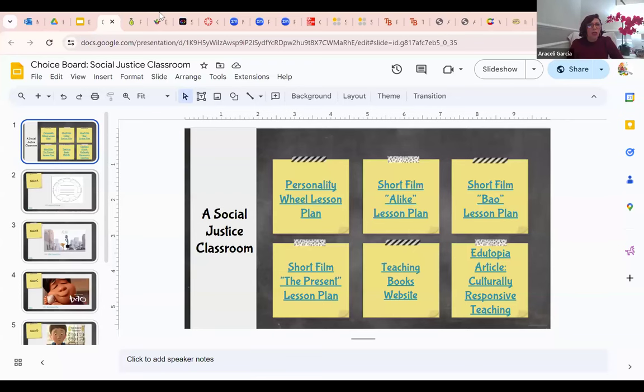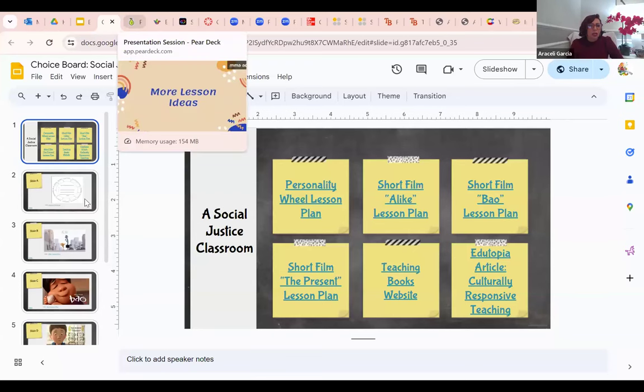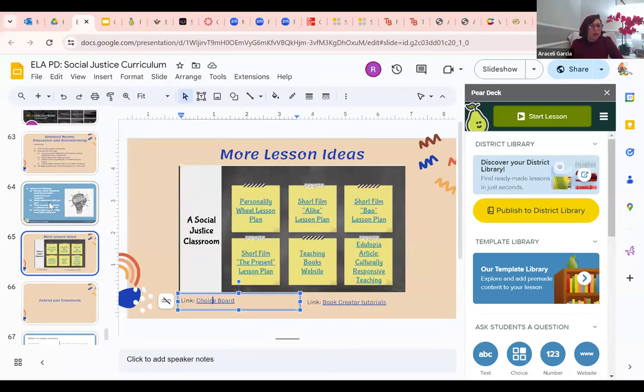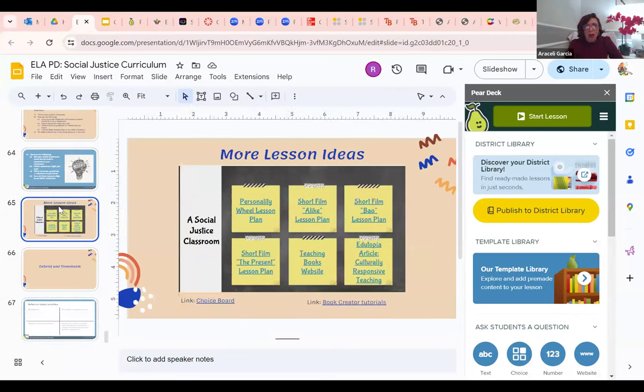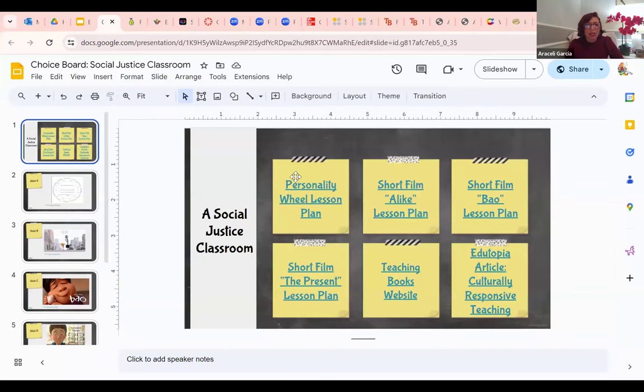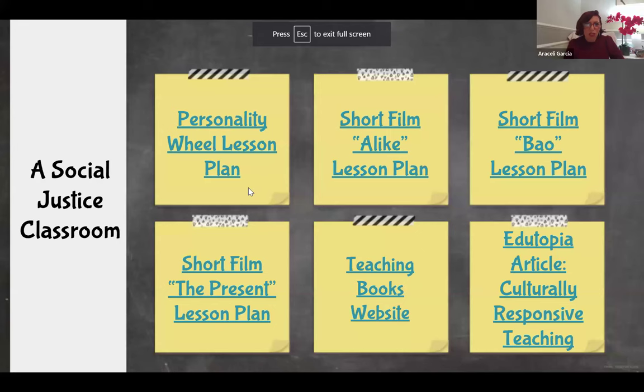So I just kind of wanted to show you again, lots of resources here. We'll take a moment to debrief. But as always, I like to share just different things that teachers can use and take into their classrooms. So I also created a little choice board for teachers. And these are just things that I've used throughout in my classes. And I'm just going to show you, and I know Ron has had us do not just the personality wheel, but also what was the other activity, was it the privilege wheel?